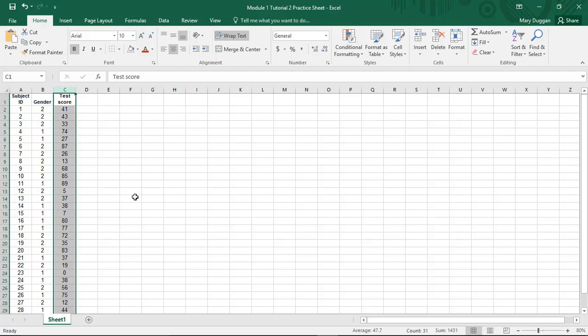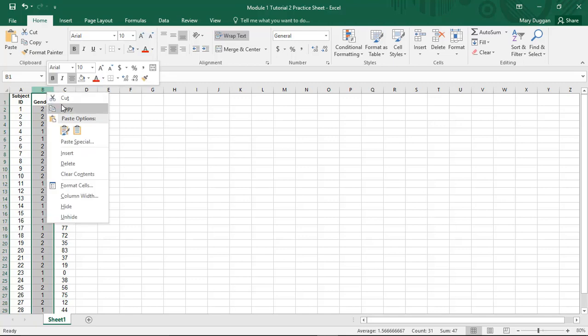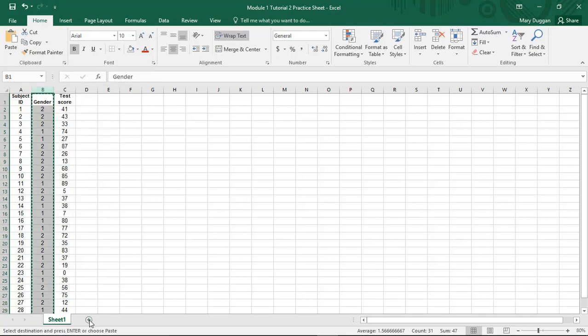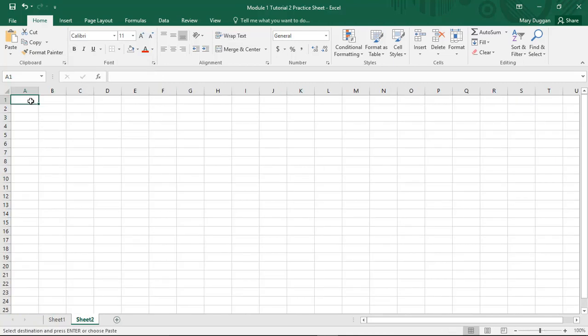And so the first thing that I'm going to do is to create a frequency table for the categorical variable of gender. In order to do that, I'm going to copy the row and I'm going to create a different sheet so that we have it all nice and tidy.